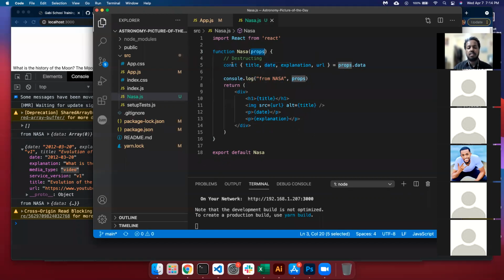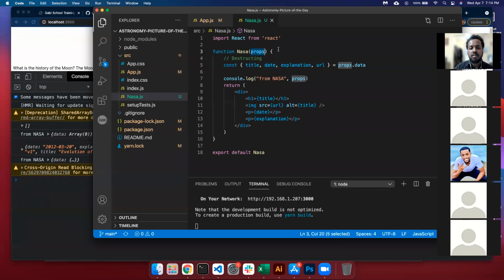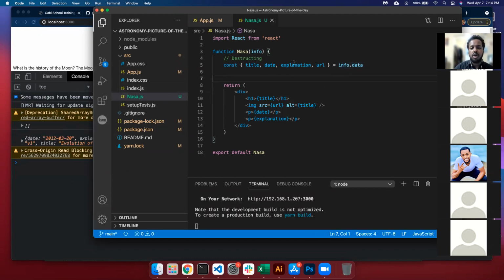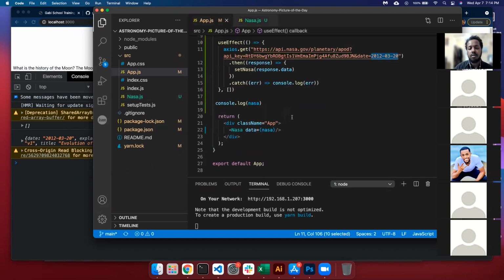And you can name props whatever you want, it doesn't have to be props, you could just name it info. We just have to name it info here, and just remove this. Props is just a word that people know to use. So other developers know that this is a prop instead of something else. But the main thing is you're passing it here.